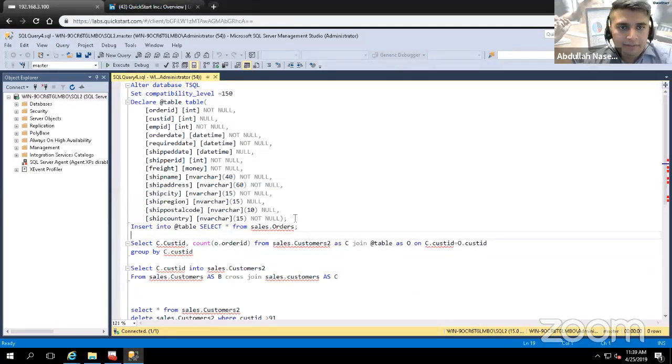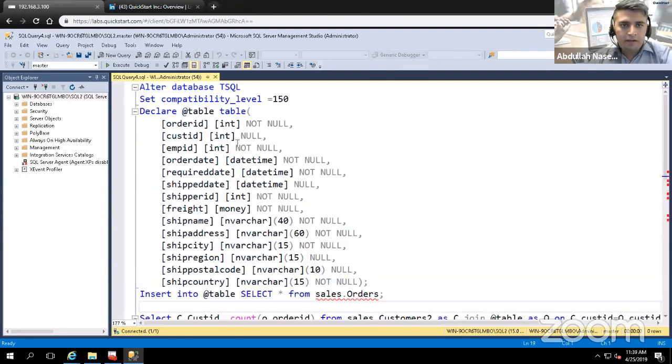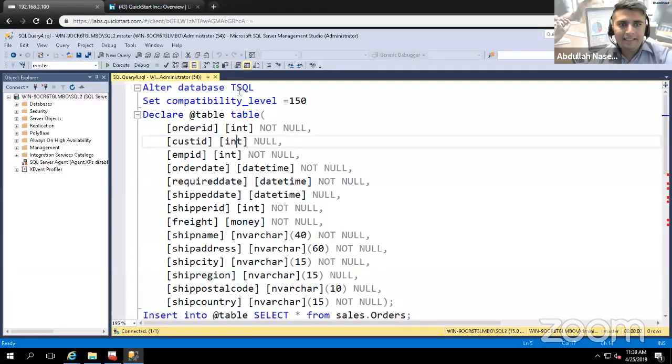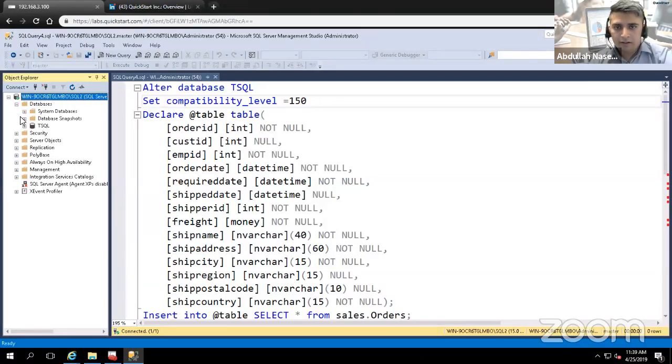All right, so here's the demonstration that we're going through. First of all, we have the T-SQL database. Okay, so we are working with that. And the compatibility level, we're going to set it to, first of all, let's see what it is right now.